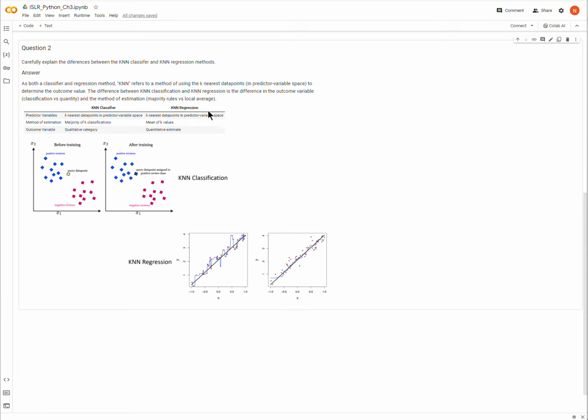Again, we're using the nearest data points in predictor variable space, but the way that we are assigning the outcome is different. Now the outcome is a quantitative estimate, so it's a number, right? So here's regression. A value for the predictor variable here, x, would be some value between 0 and about 4 on the y-axis. That would be the outcome.